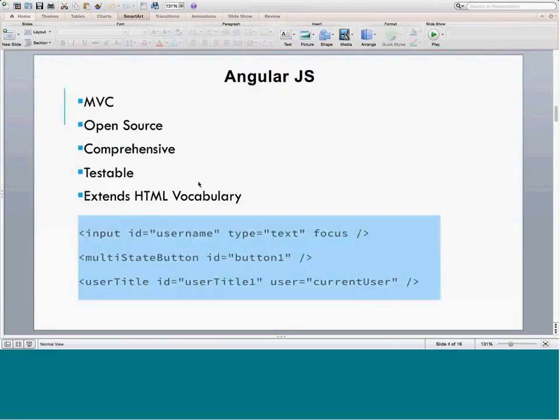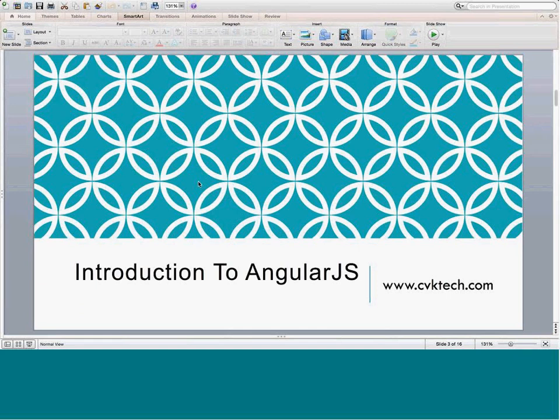Introduction. So what is AngularJS? This is a JavaScript framework for web applications. It's an open source framework. Google developed AngularJS, and it comes with a bigger community.